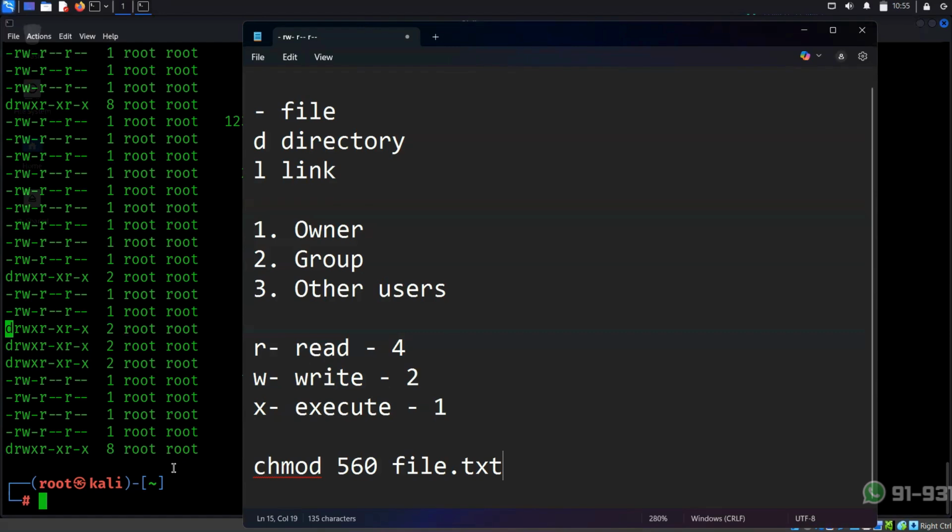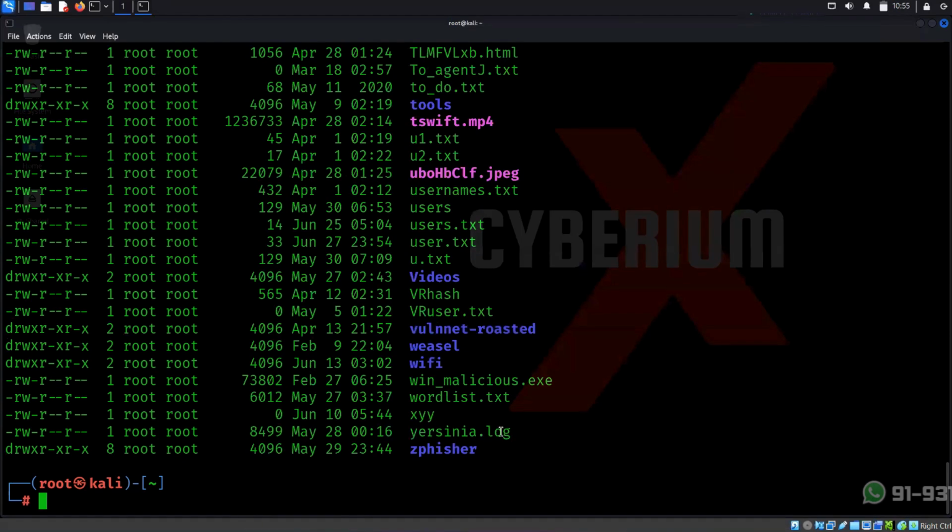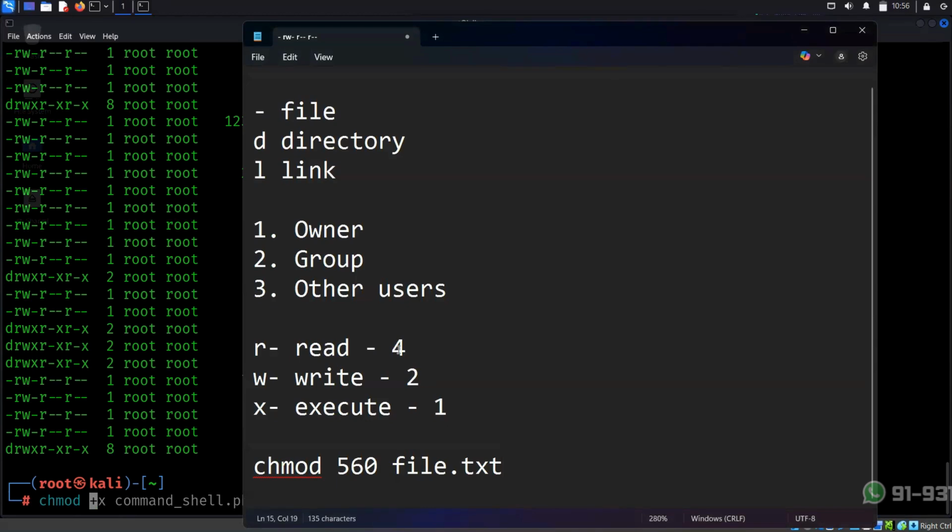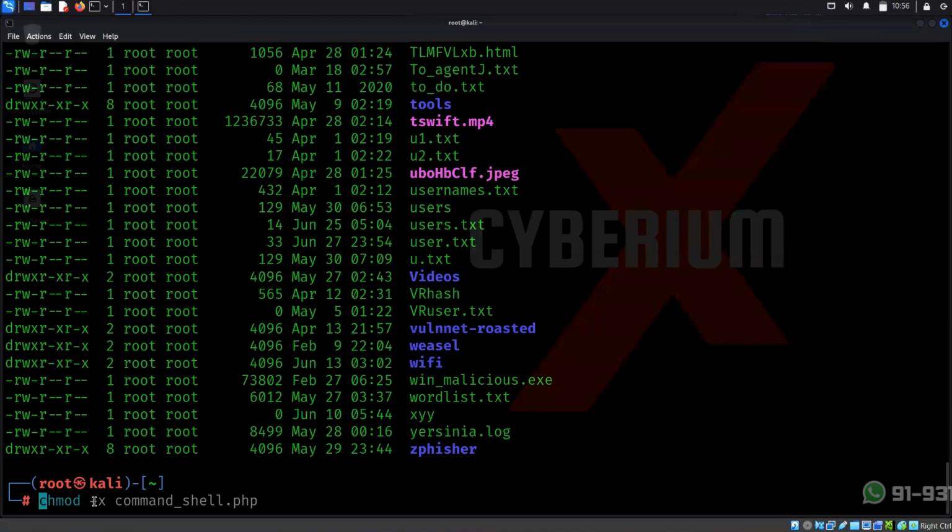Let's try to run this command on a file here. You can see we have a lot of files here. I have a file here called wordlist.txt. I'll use this one. Currently, you can see it has read and write permission for the owner, read permission for the group, and read permission for the others. Let's say I want to change the permission of this file. I want full permission for the owner. So in that case, you have to add all three numbers, 4 plus 2 plus 1, which will become 7. So you can come here and type 7.